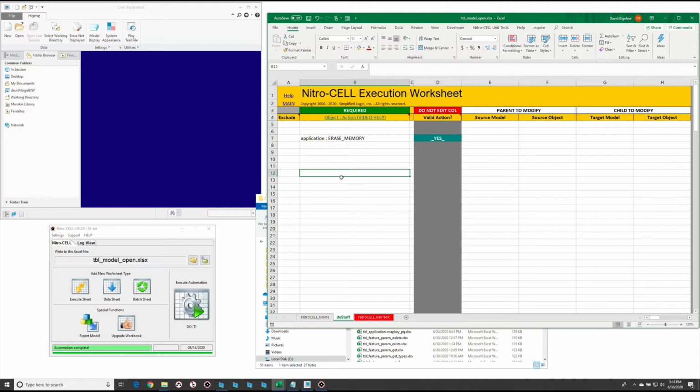Okay, let's do a little bit more of a complex example using PowerQuery to open models. So I have Creo sitting here, and as we can see, there's really nothing in session currently. And I've got this Nitro-CELL document, and it currently just has this erase memory flag in it. So if I run this right now, it's just going to erase memory.